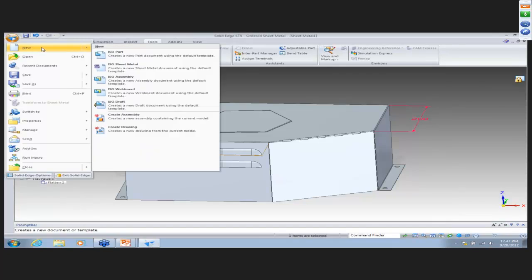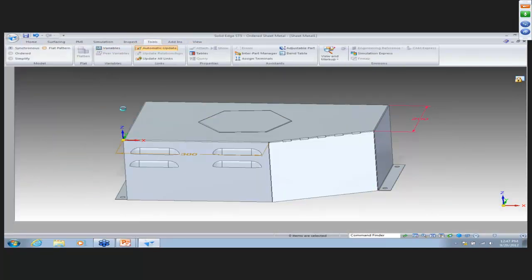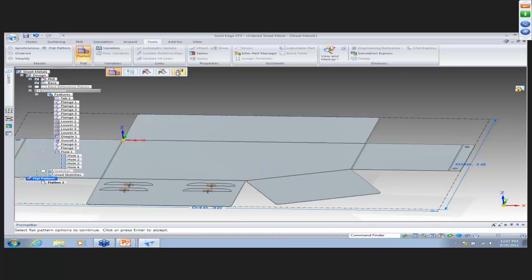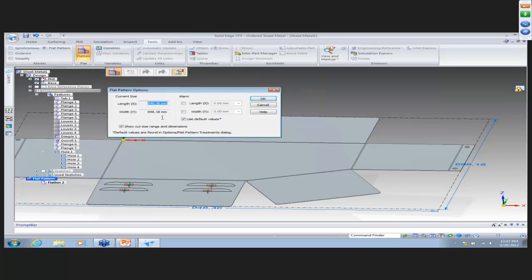The other option we want to talk about is calling out that cut size. Actually, sorry, there's one thing I forgot to mention. This last little option button here for the flat pattern is the size options. Here it lists the current size for the model, and it also has the option to set an alarm for the length and the width, or to use the default values. For us, the default values are just 0, but you could set an alarm for that and then tell it not to use the default values and type in your own.